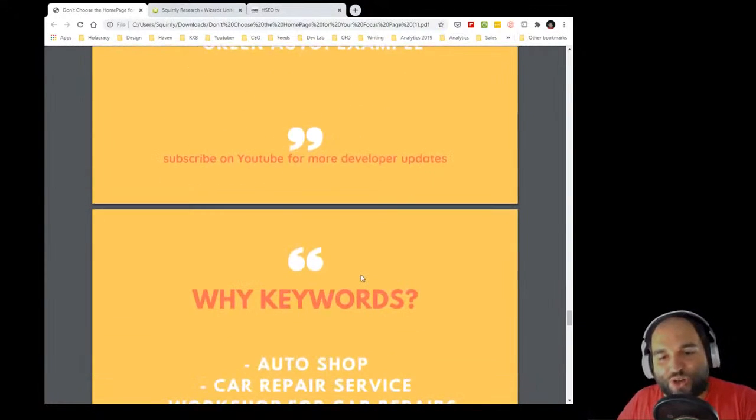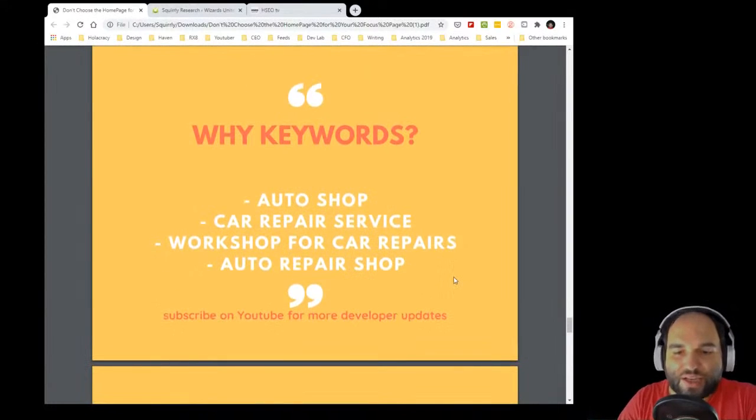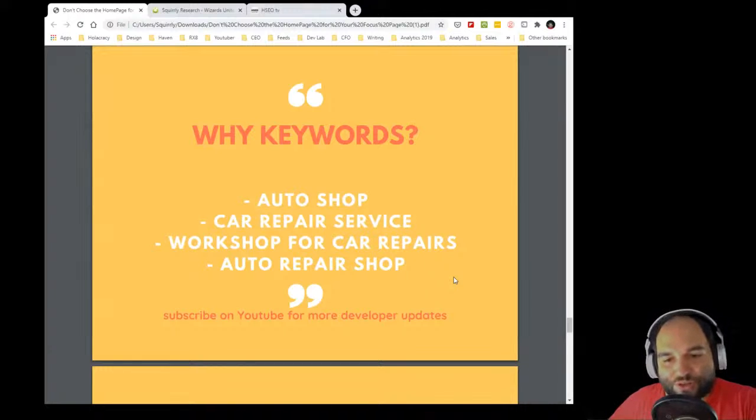So the example of greenauto.com. So why keywords? So let's say that you have an auto shop. Let's say that the guys from Green Auto actually, no, we have a client called Black Auto, but let's say that the guys from Green Auto actually want to go and look for auto shop because that's how they describe their business. So how do you describe your business? So these guys, they actually came in and said, hey, you know what? Green Auto is an auto shop. We want to be ranked on the first page of Google for auto shop.